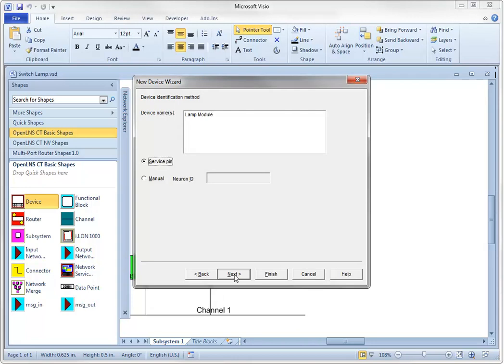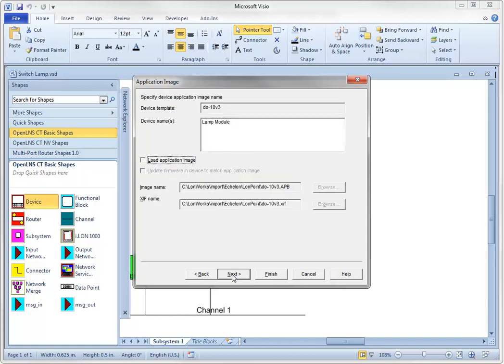Every LoungeWorks device has a unique embedded 48-bit serial number called a neuron ID. When a LoungeWorks network is created in the engineered mode without physically connecting to the network, the neuron ID is often entered manually using a barcode reader. As we are connected to the network, we can obtain the device's neuron ID over the network by pressing its service pin. Click Next to continue. We will not be updating the device's application software, so click Next to continue.